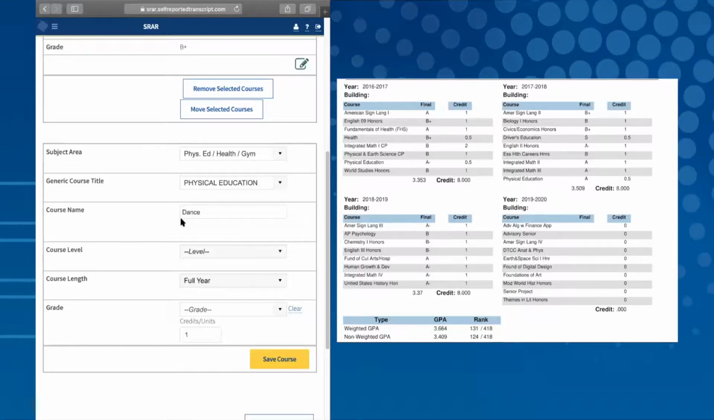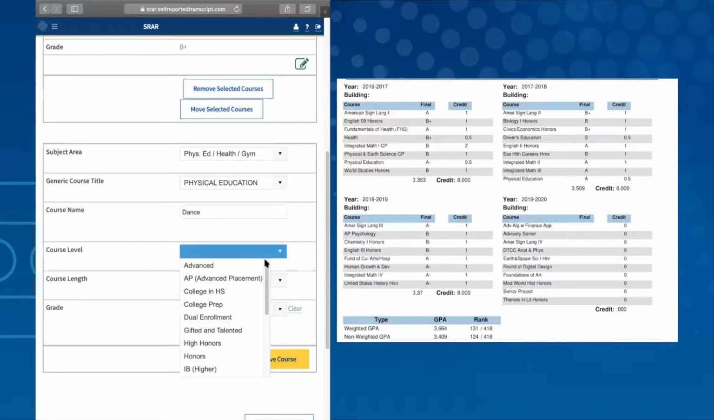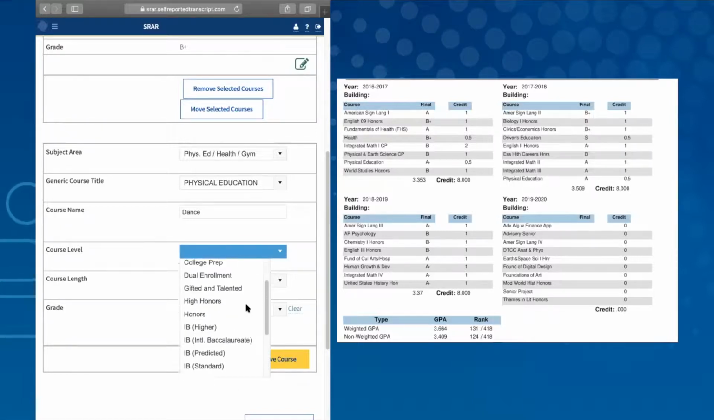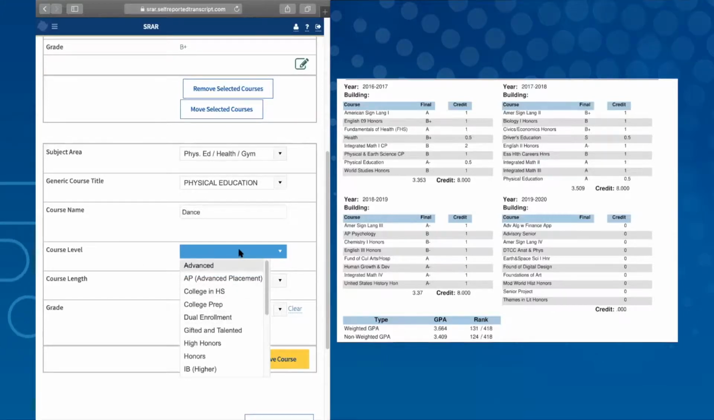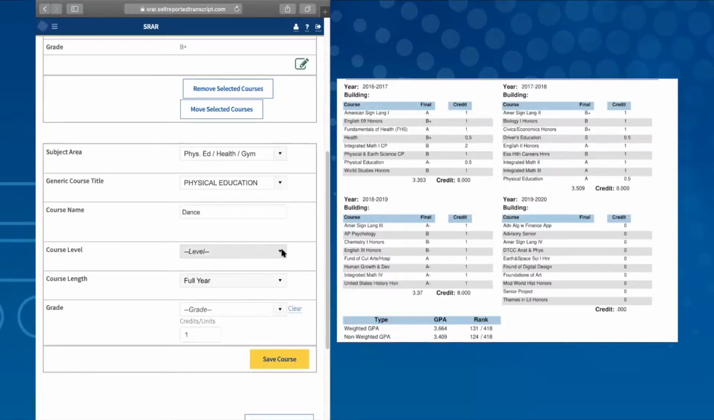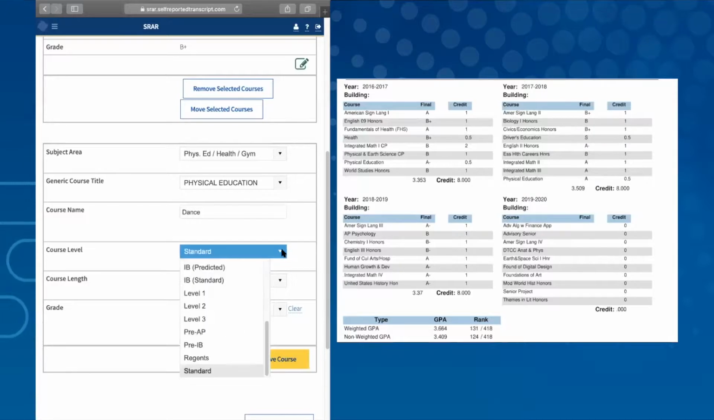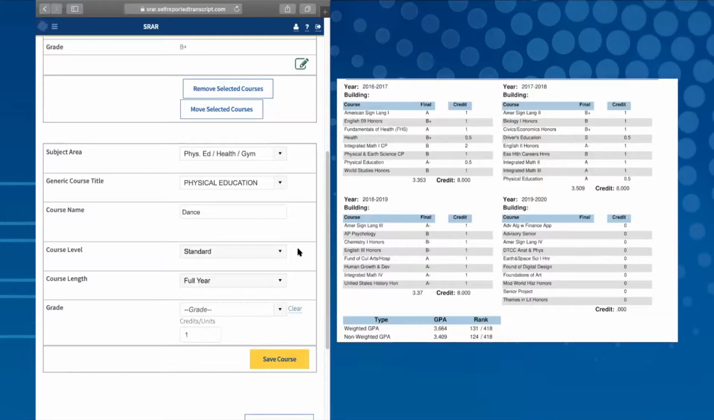Next is course level. Here you can record if the course is honors, advanced, international baccalaureate, or college placement. If you are taking dual enrollment courses at a college, you will list the course here as dual enrollment. Copy what is listed on your transcript. If nothing is listed with the course, 9 times out of 10, it is standard. But ask your school counselor if you have questions. You should choose standard if you do not know.